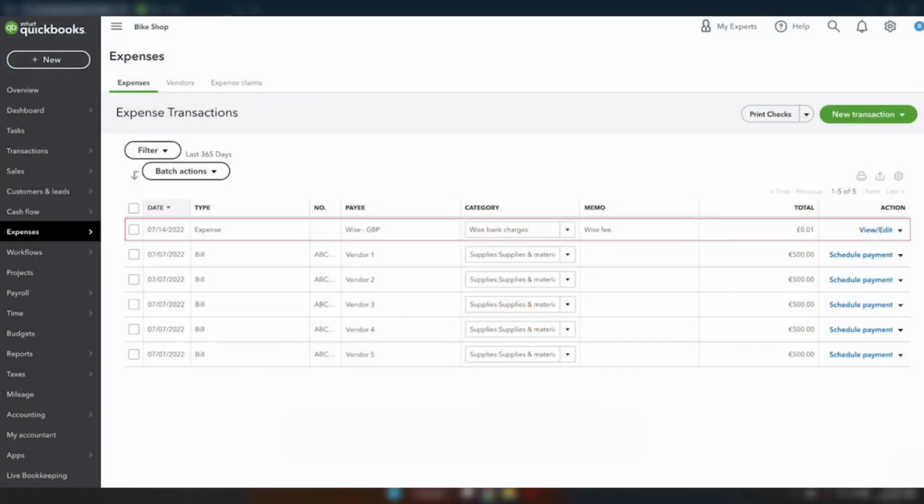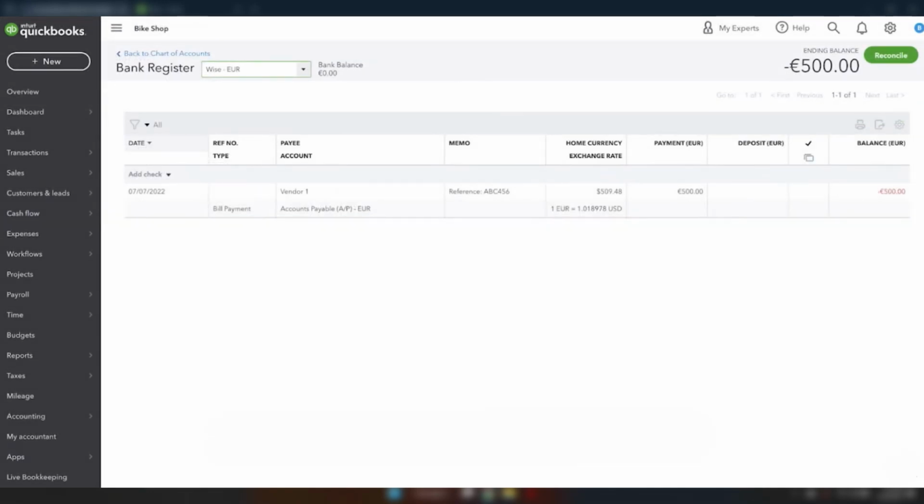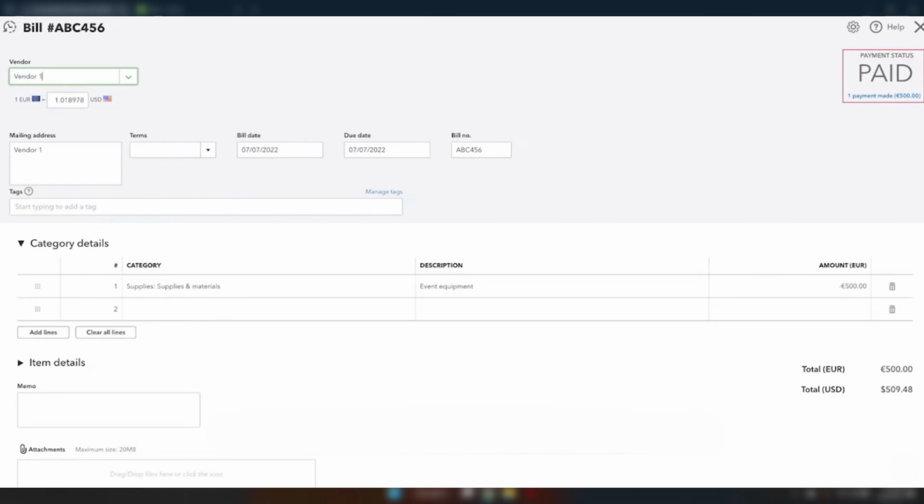Navigate to the Banking tab and select Add Account in the top right corner. Next, search for Wise. You may see multiple options for different countries. They should all work, but select the one that matches the country where your business is registered.